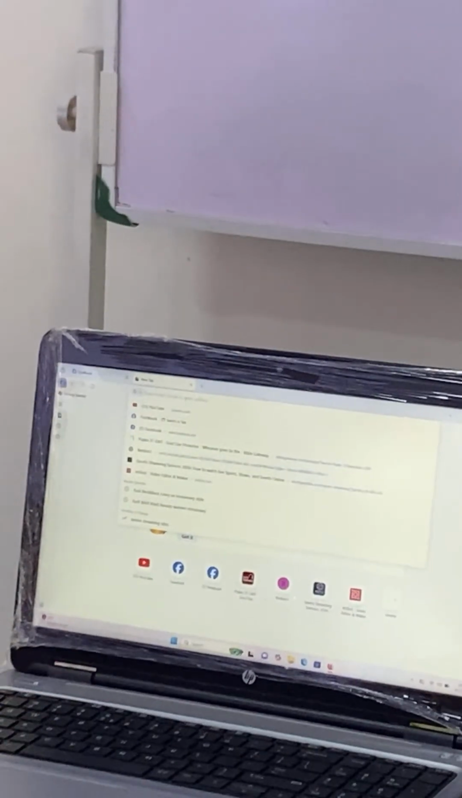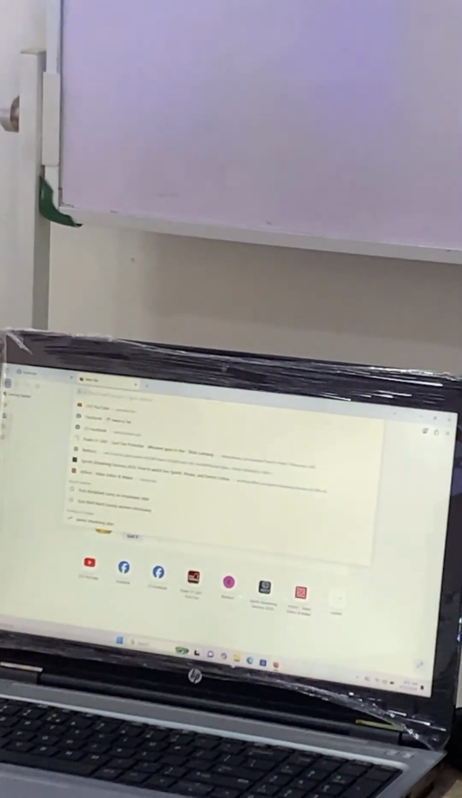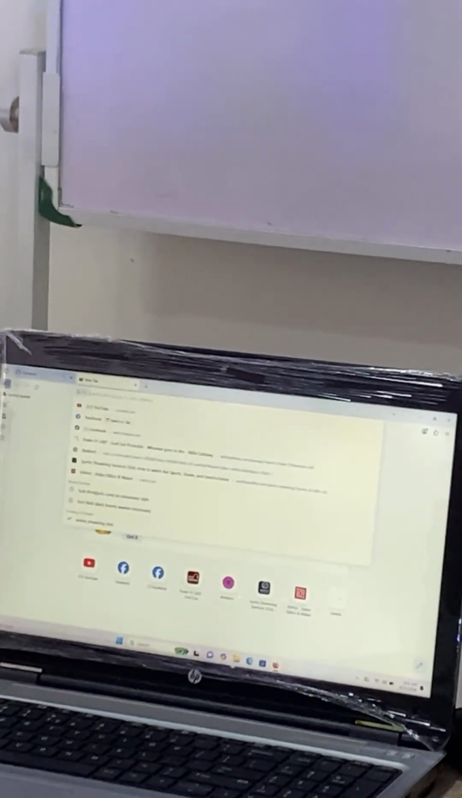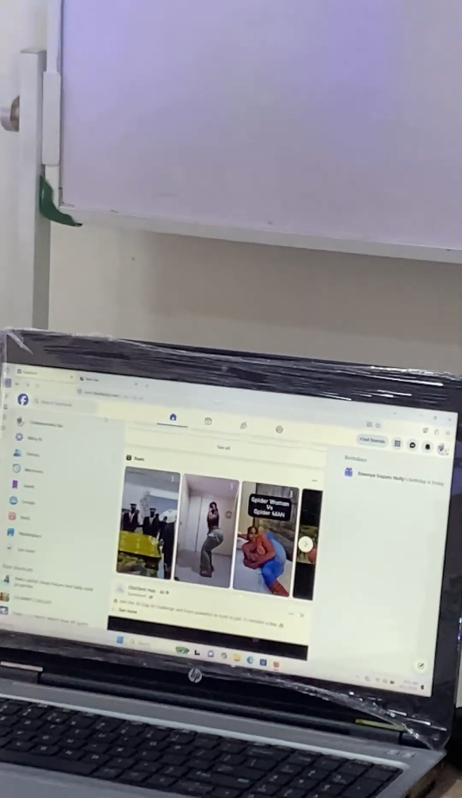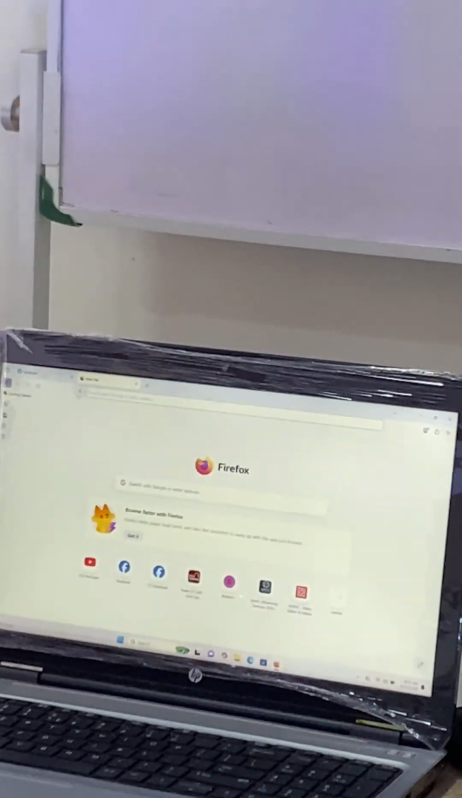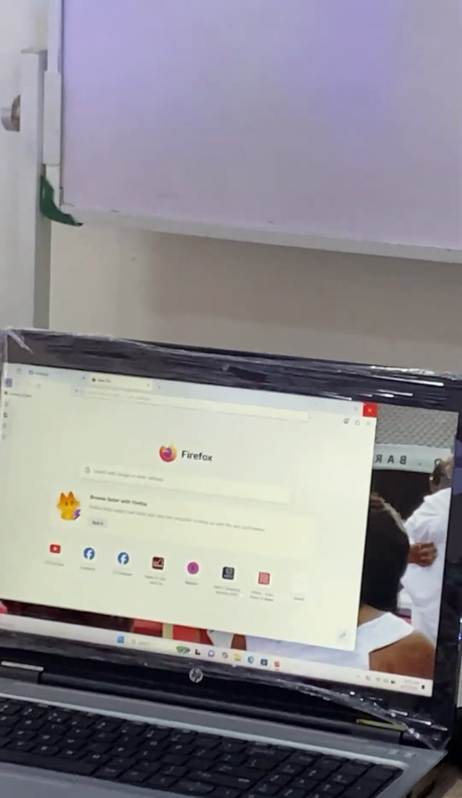So before you start running ads like that, you need to first of all structure your Facebook, because this is the Facebook you have, but this is not the Facebook you can use to run ads. Facebook has two types: the normal Facebook, which everybody is using this way, and the one we call Facebook Business.